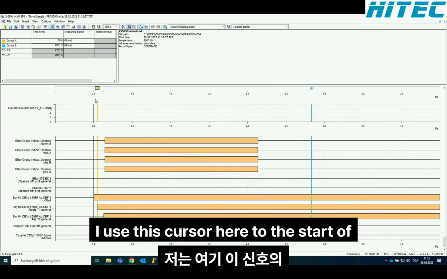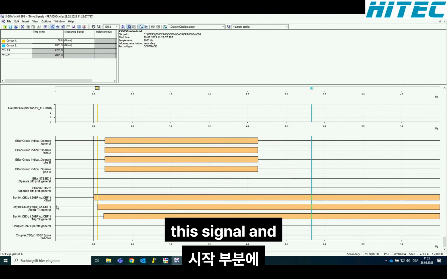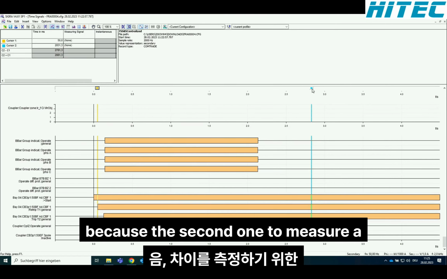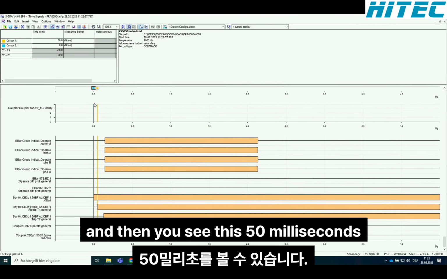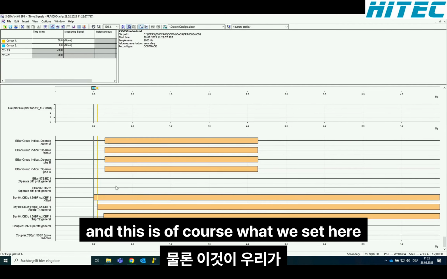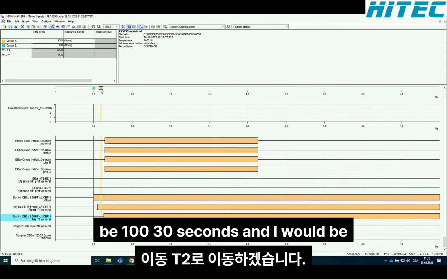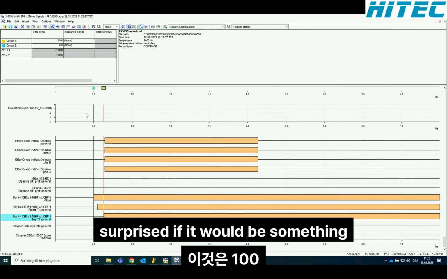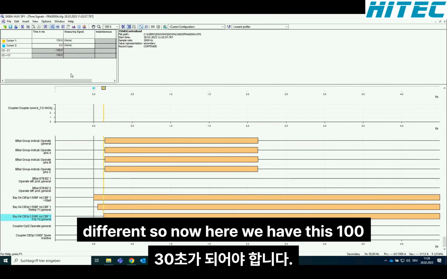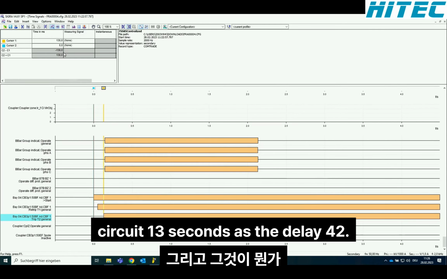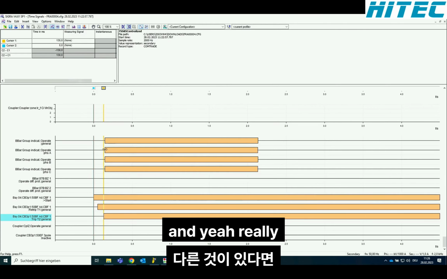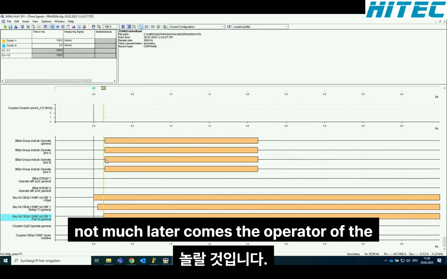I use this cursor here at the start of this signal, and of course the second one to measure a difference, and then you see this 50 milliseconds, and this is of course what we set here. And let's go to the trip T2. This should be 130 milliseconds, and I would be surprised if it would be something different. So now here we have these 130 milliseconds as the delay for T2. And really not much later comes the operate of the busbar protection.